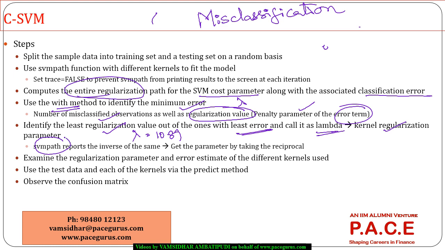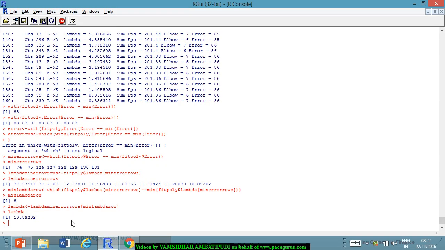Coming to it, the SVM path algorithm typically reports the inverse of this particular number. So what I am doing based on this inverse is getting the parameter value simply as the reciprocal of the constant that I have typically got. So once you have got this particular lambda value, you can very well go ahead in terms of doing the prediction on the test data.